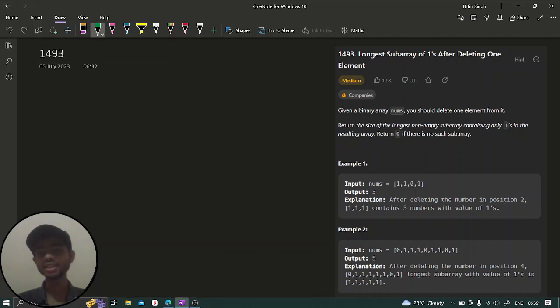Hi everyone. In today's challenge, we are going to solve this problem. The problem name is Longest Subarray of 1's After Deleting One Element, and the problem number is 1493.